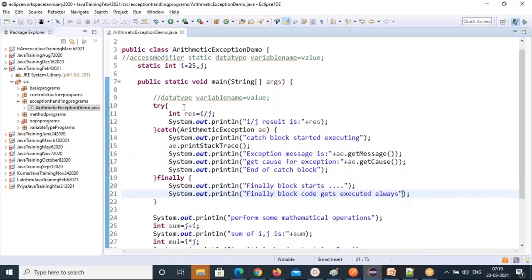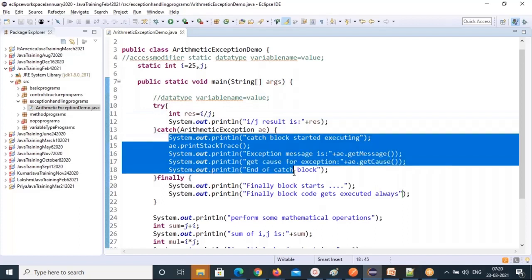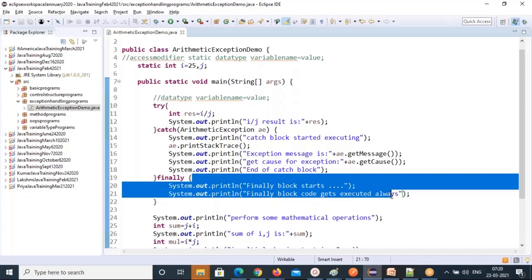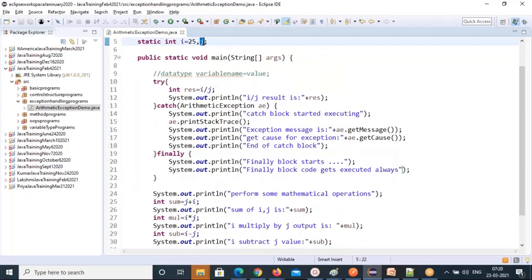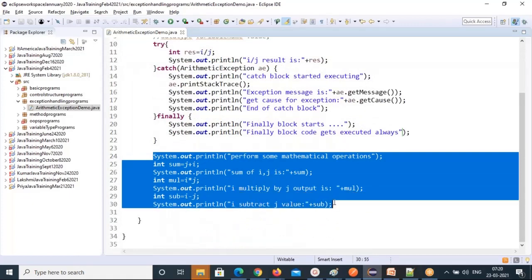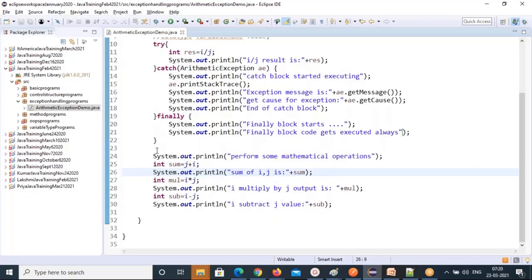Now see, still here the exception occurs. Then what will happen? Immediately the catch block will catch that error and the catch block will execute. So the exception occurred, then the finally block will execute. Before, the rest of the code didn't execute, right? Now after adding the try catch block, this rest of the code has started executing. See this rest of the code out of try catch.